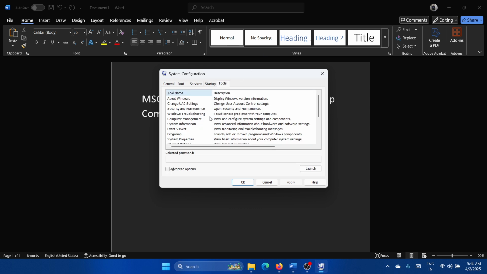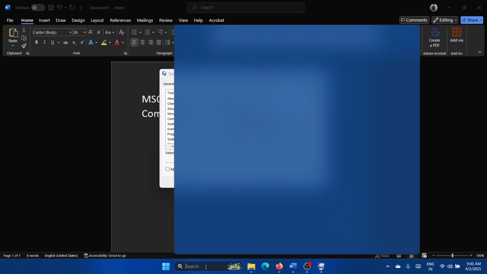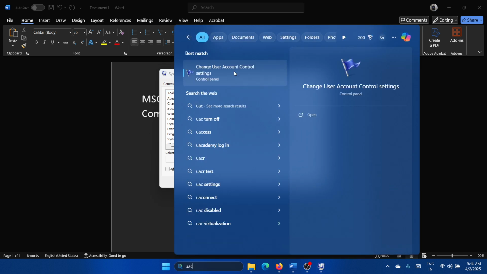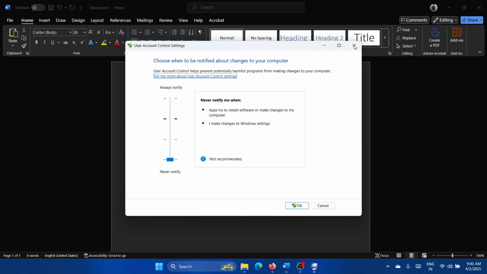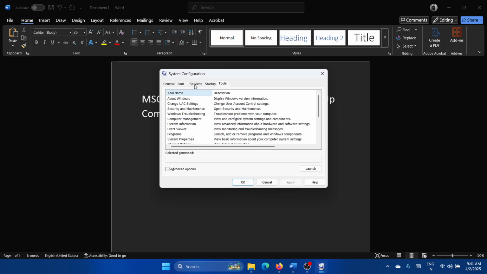And obviously we have tools. So these are the general tools on the system, like user account control, UAC, event viewers, programs, everything. So we can access them through the Windows search anyway. Like I can just search for UAC and then access user account control as an example. But this is also one way to approach these.